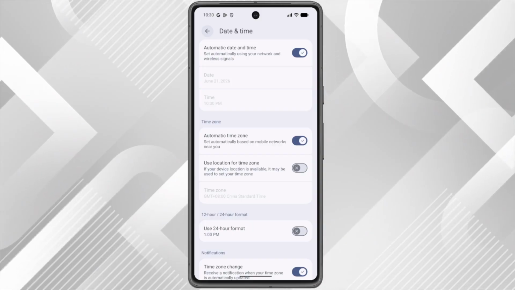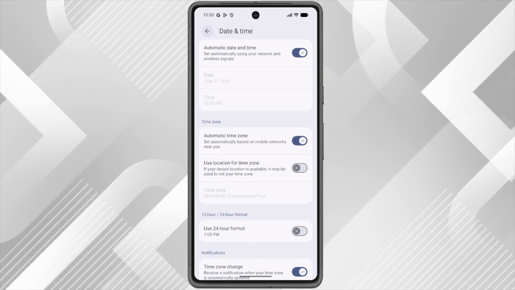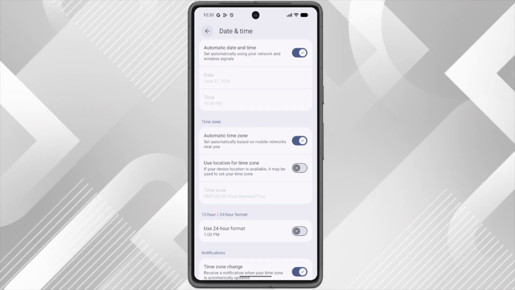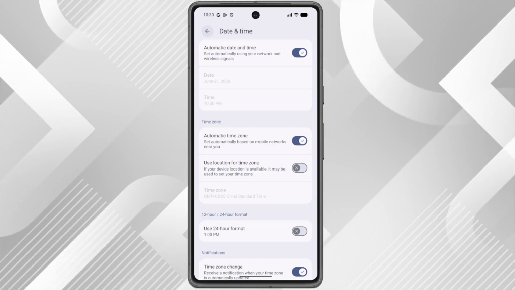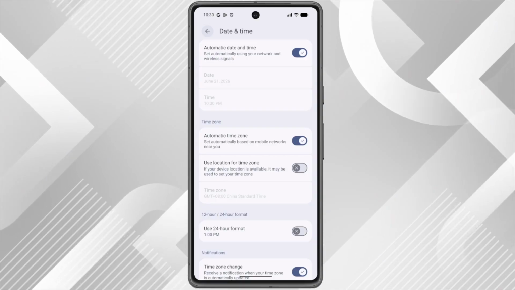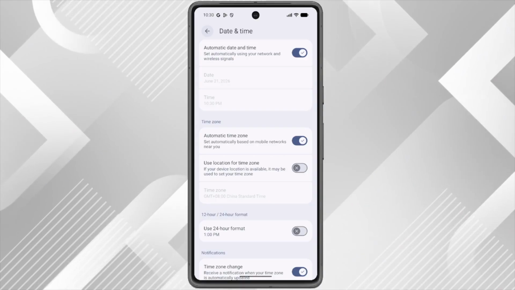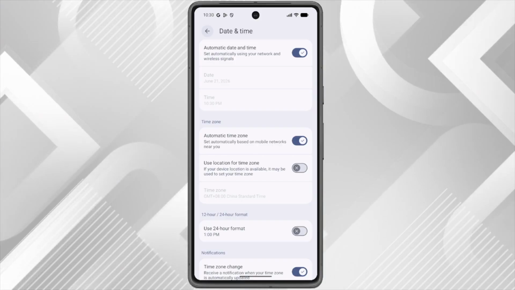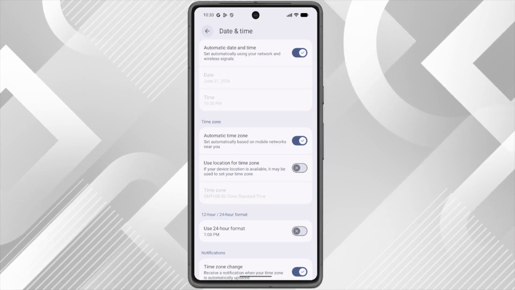When this option is enabled, your phone will automatically sync with your network provider's time servers, ensuring the time is always accurate down to the second. This precision is crucial for Google Authenticator to function properly since the authentication codes are time-based and only valid for short periods. After enabling automatic date and time, you'll want to restart your Google Authenticator app completely.